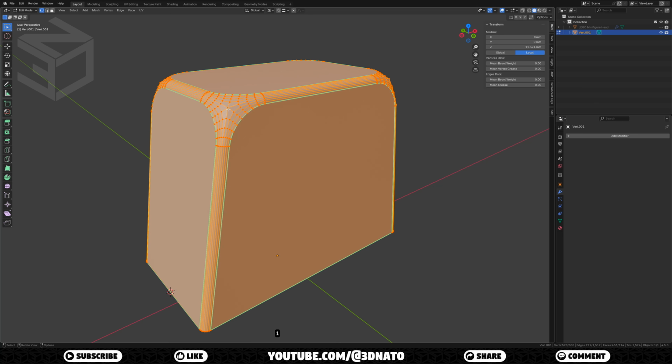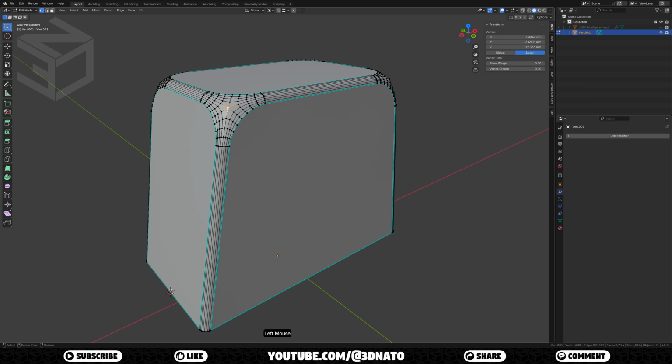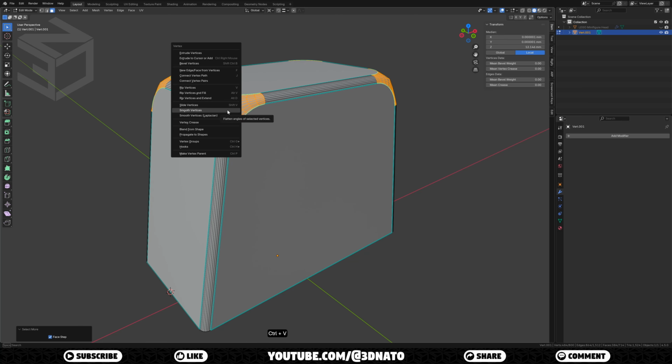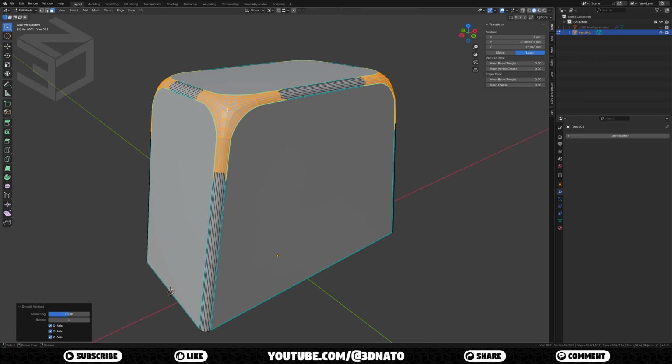Enable Vertex selection and select this middle vertex here. Press Shift+G to select Similar and select Amount of Connecting Edges. Press Ctrl++ to select more, enable Face Selection and select all the corner faces. Now press Ctrl+V and select Smooth Vertices.